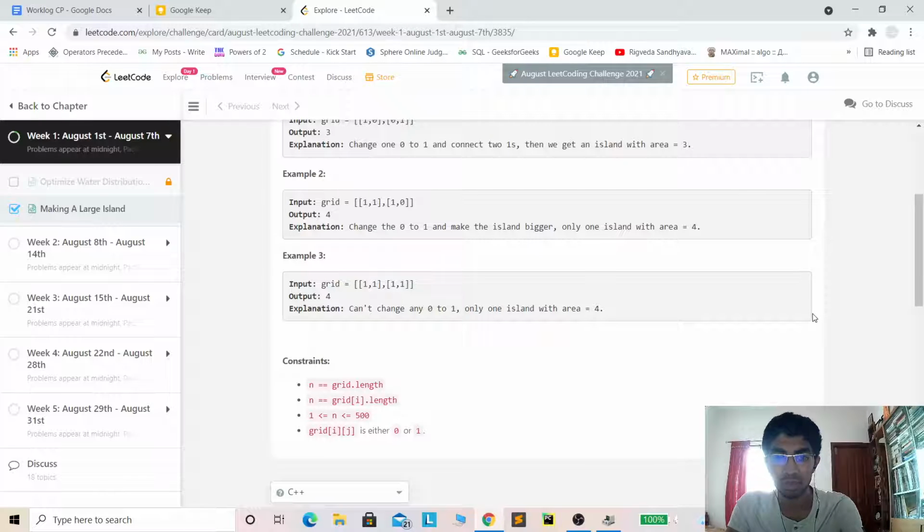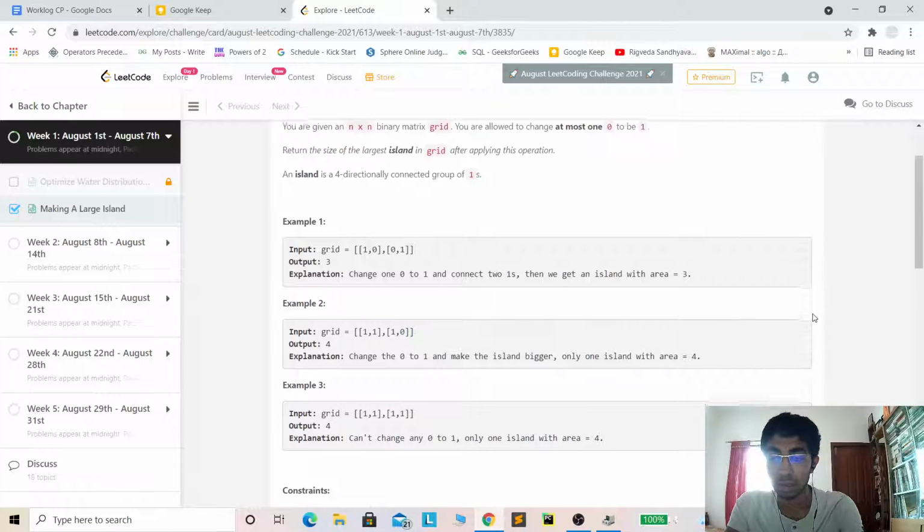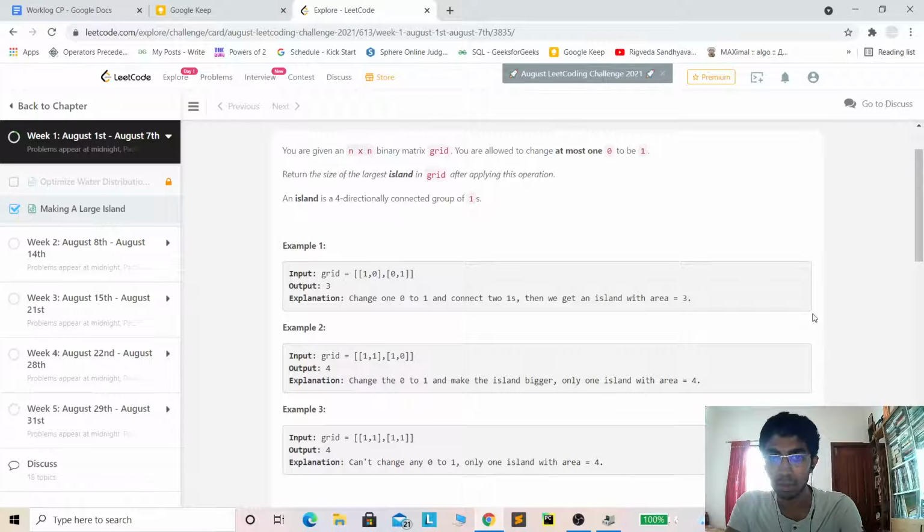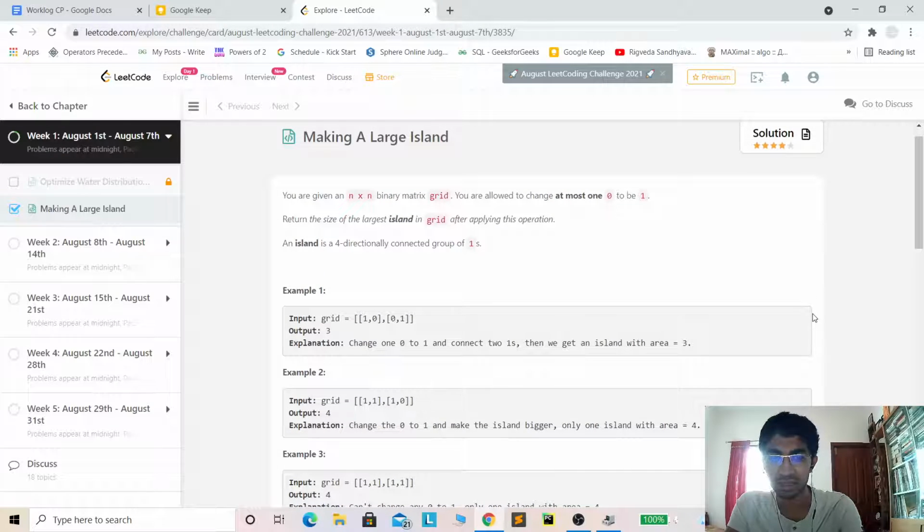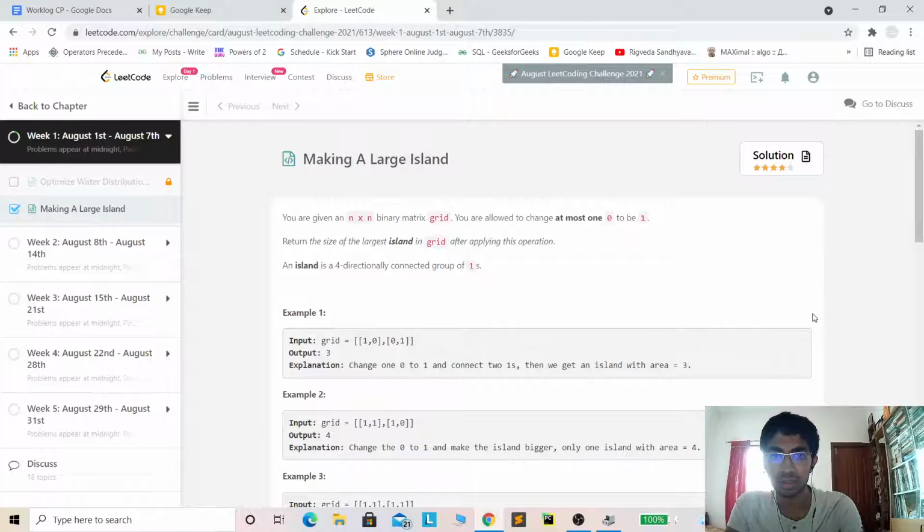Before going to the solution, I'd like to recall a similar problem which is very famously asked in most of the interviews. That is finding the number of islands in a grid. It's a similar problem where we have to find the number of islands, that is, the number of connected components of ones. In that problem, we used to use DFS and solve it, and we have to take ideas from that problem and apply them to this problem as well.